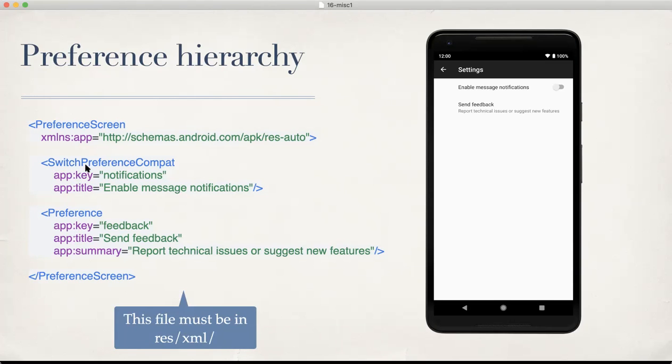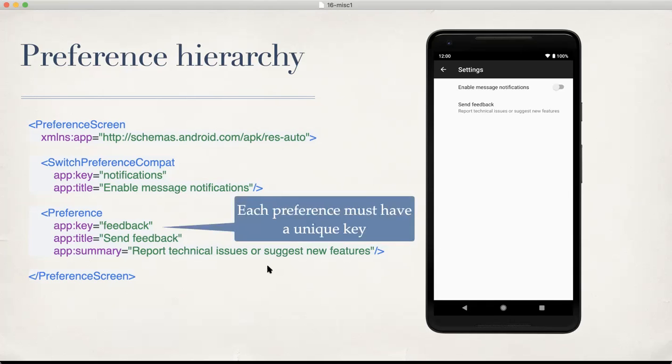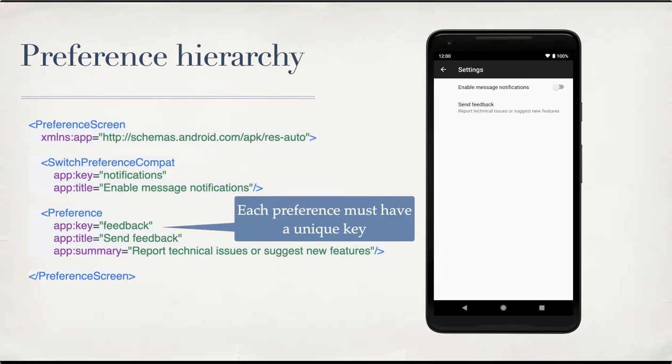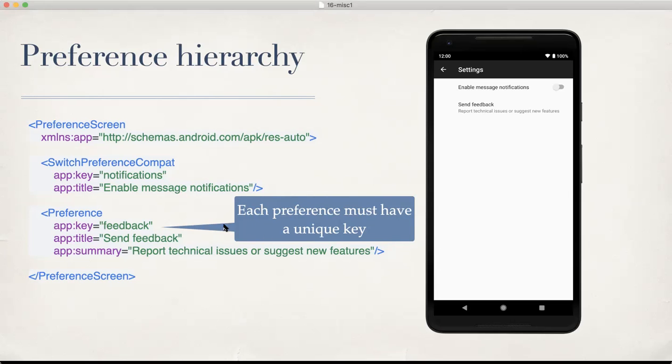So first you have a SwitchPreferenceCompat, which has a switch button, so it can go true or false. It says whether it should enable notifications, and then it has a send feedback, where the summary, which is sort of a subtitle, says report technical issues or suggest new features. Okay, so this XML creates that sort of a UI for you. Each of these preferences must have a unique key. That key is like the ID, and we'll see soon how you can retrieve the preference using that particular key.